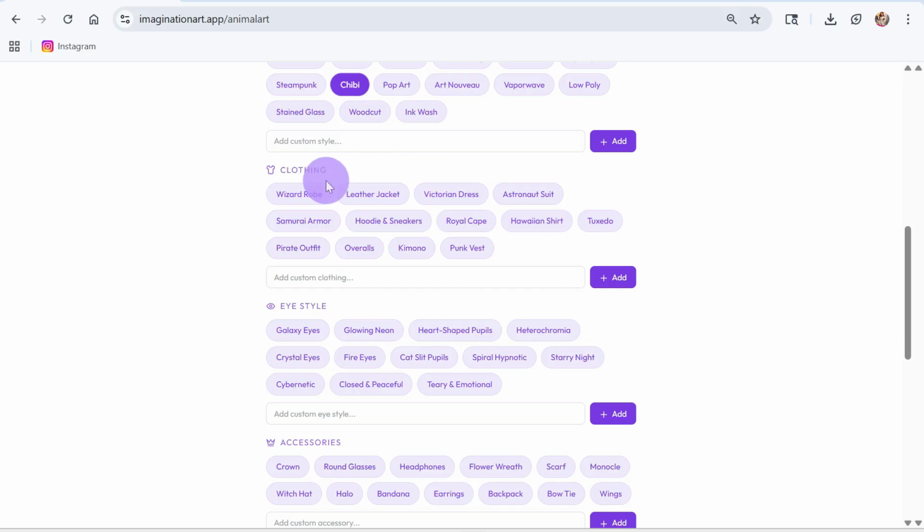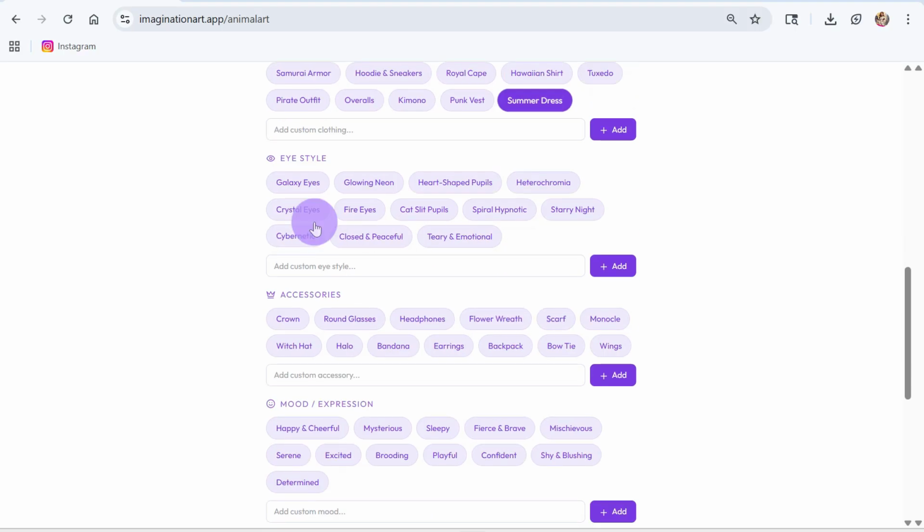So what kind of clothing are we adding onto our poodle? Because it is a girl, I do want her to wear like a dress. So we're just gonna say summer dress. Add. So keep in mind, you don't have to choose these options. This is just to give you an example of what you can choose, but you can always add your own. Eye style, let's do some crystal eyes to add some sparkle to the eyes.